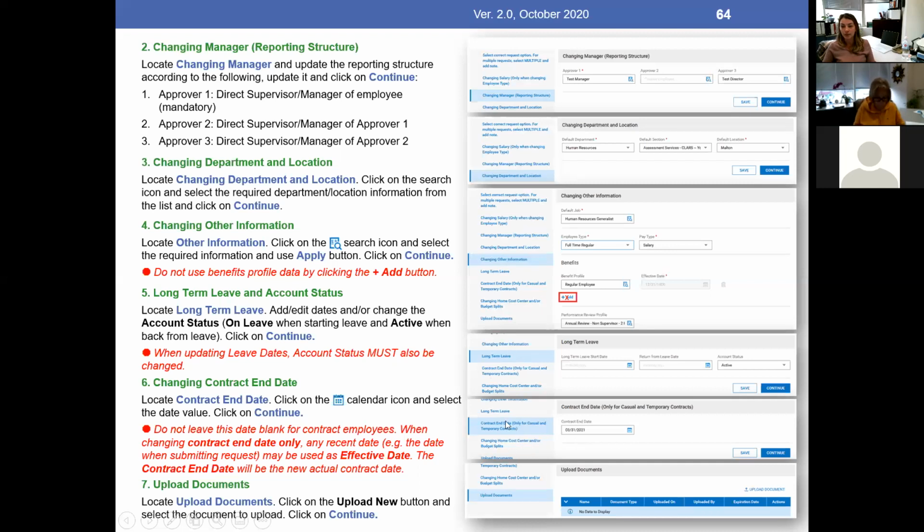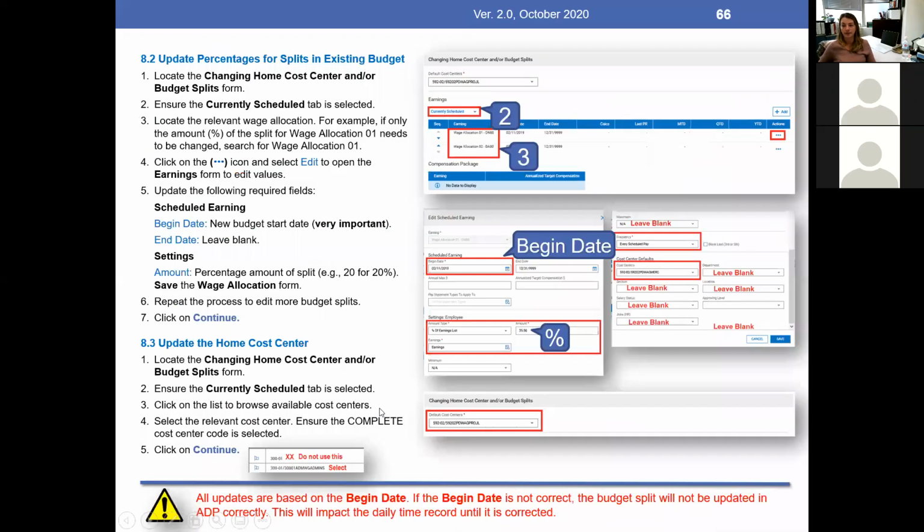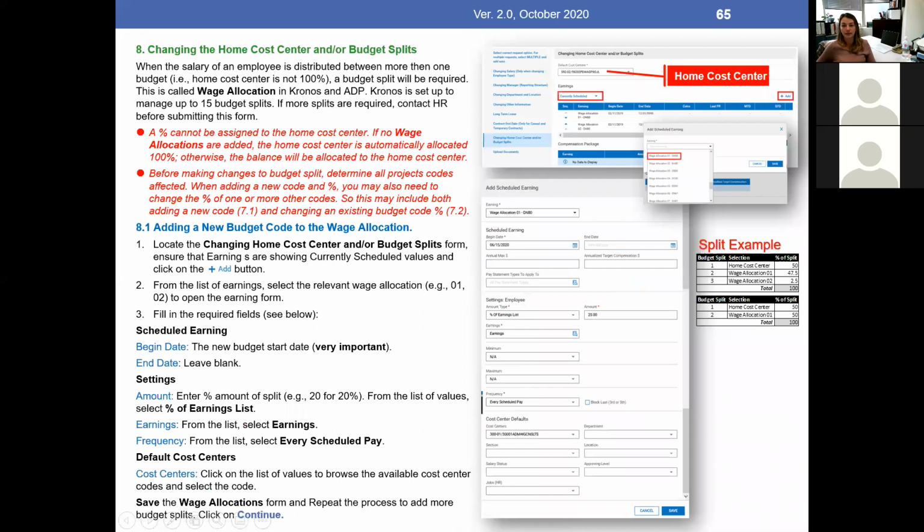So contract end date, we're clear with that. Next is to upload any documents that are related to this change, and continue. And you'll have the upload document button to upload any documents. Okay, oops, I think I went too far back.